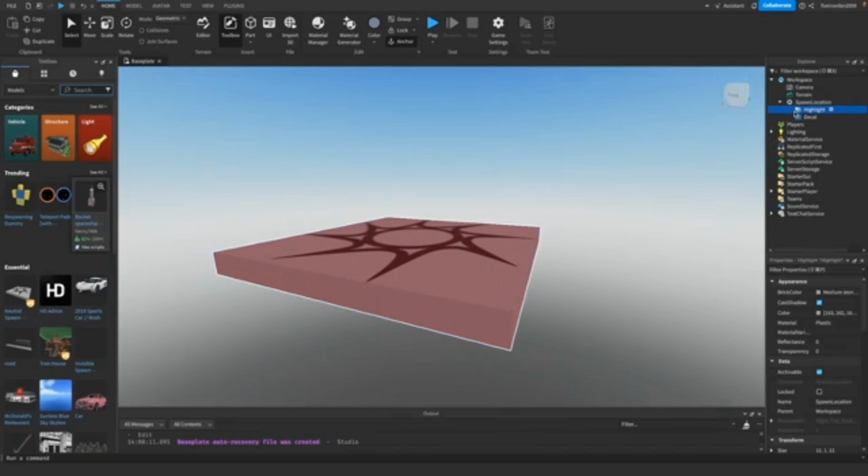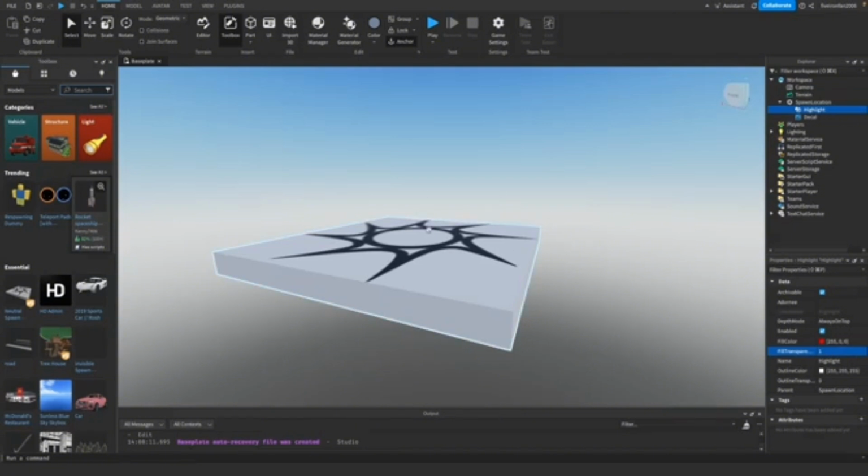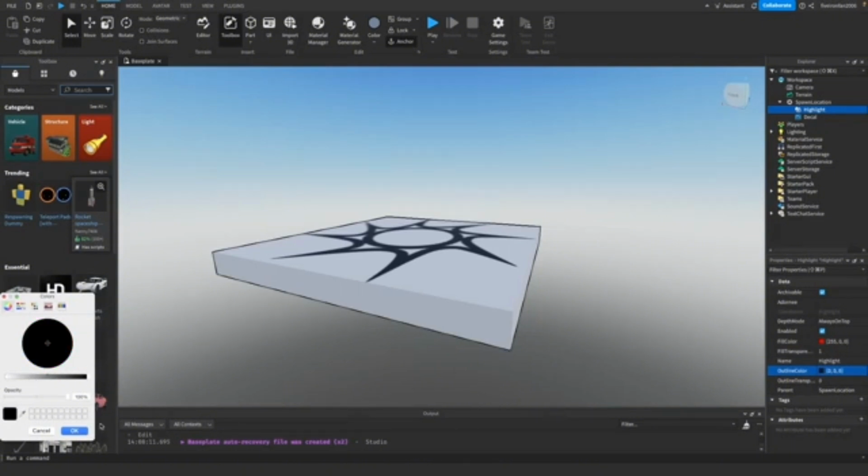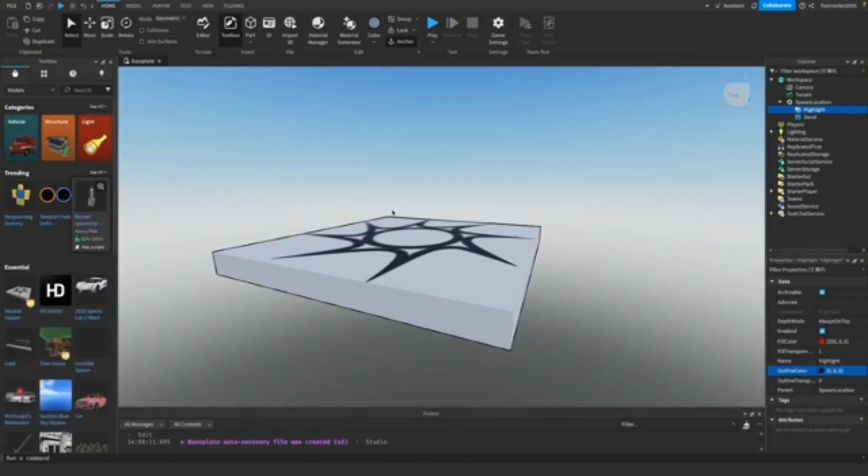Next thing to do is click that highlight, and I'm going to change this fill transparency to 1. That way it doesn't make our spawn location a weird color. So right here in the properties, fill transparency, set that to 1. And then you can change this outline color by clicking the color right here and changing it to a black. If you're on a Windows, it might look a little different. And then hit OK. And there you go.